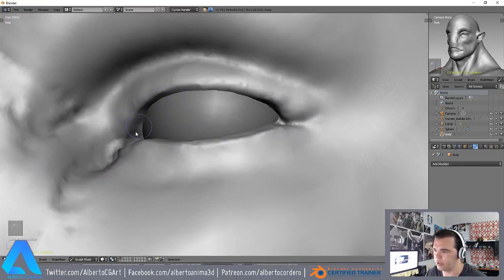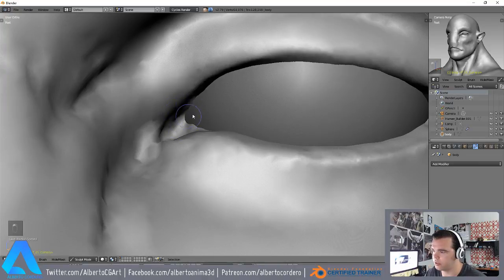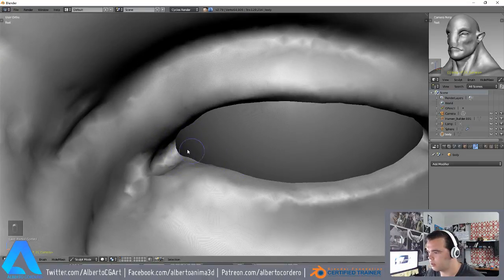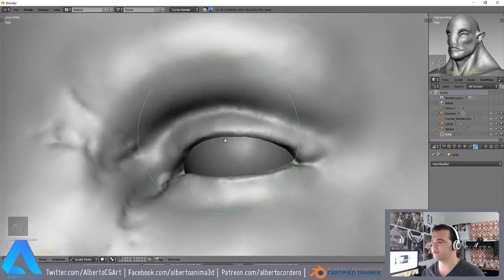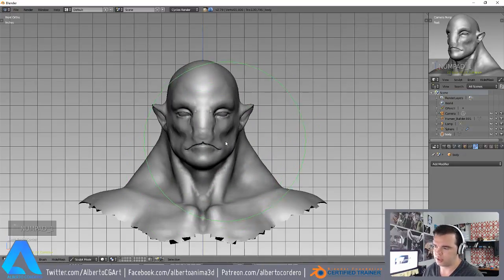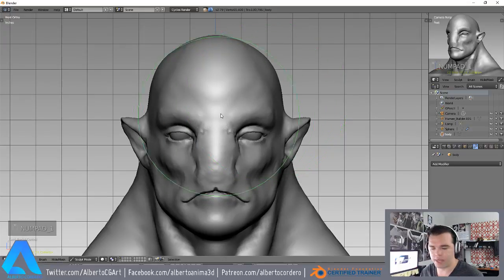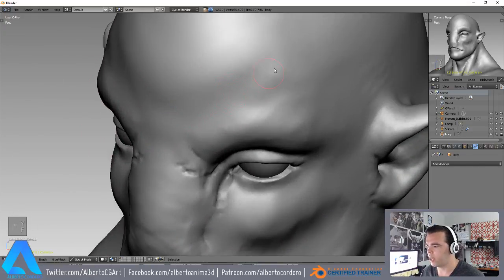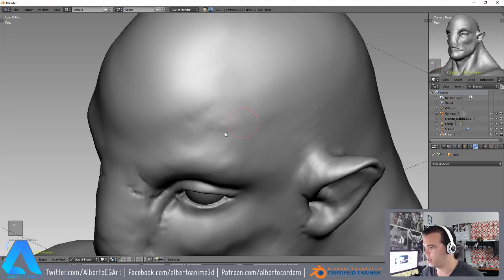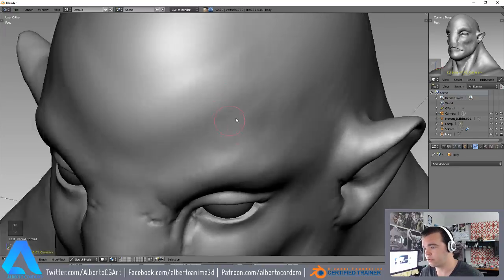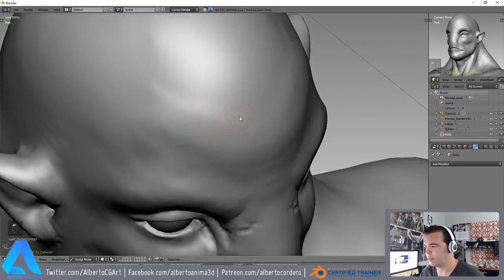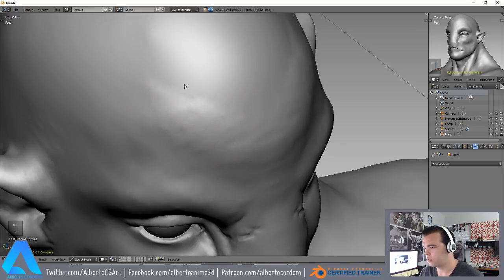I'm gonna be doing detail with multi-resolution, so that's why I'm not very into details right now, because I like to use dynamic topology just for sketching, just for proportions, to find the shapes, find the right structure that I need in the character. And when I have all that, I just move forward with multi-resolution. In this case, that workflow actually works for me. Multi-resolution can be a little heavy for some people.